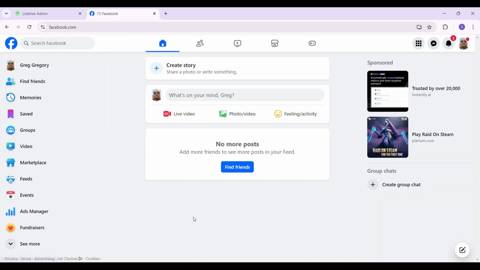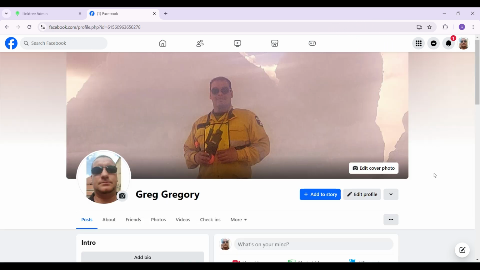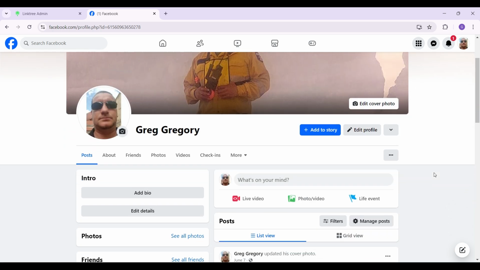Well, as you can see, I have logged in. Now all I'm gonna do is go to my profile. At the top right, you will see your profile picture. Click on it. Now from here, simply click on your name right here. And guys, this is it. This is my Facebook profile. I'm just gonna scroll down.